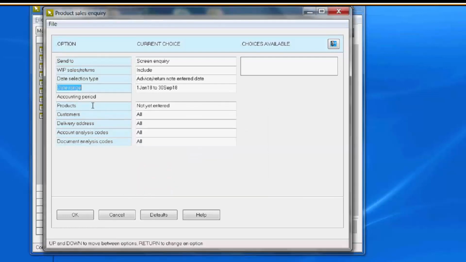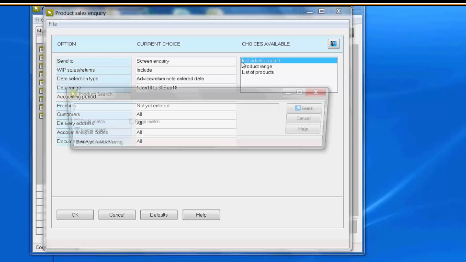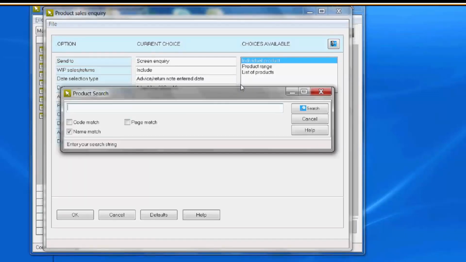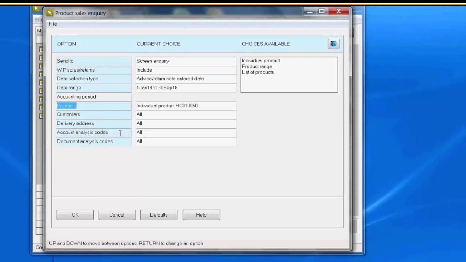And this is really aimed at examining what sales, what prices, who's buying, individual products or product ranges, or in fact a list of products. We'll go for an individual product, just our basic cement, and we'll look at everything. We do have the ability to narrow that down. Actually, we will narrow it down.